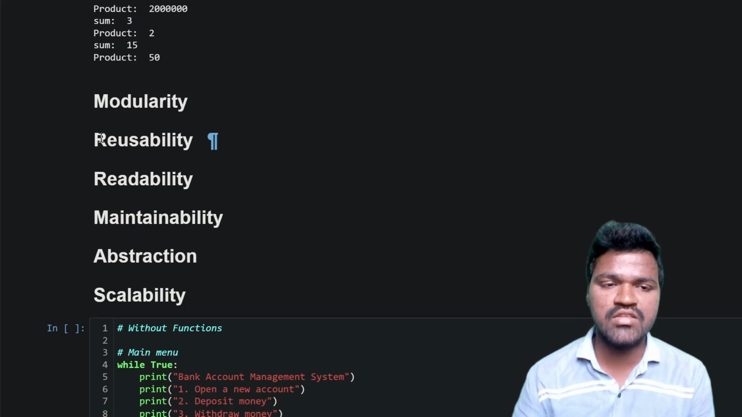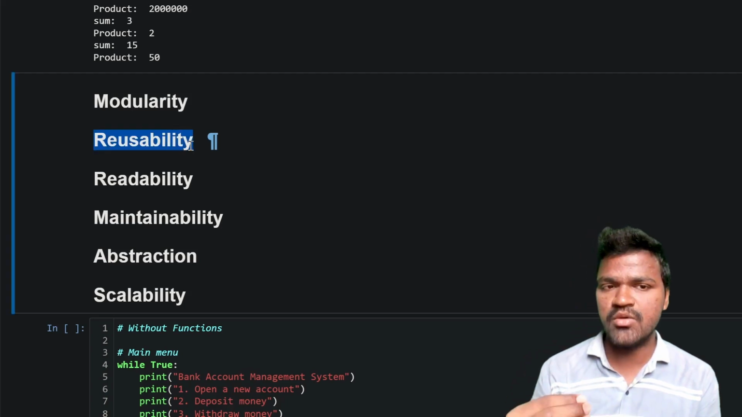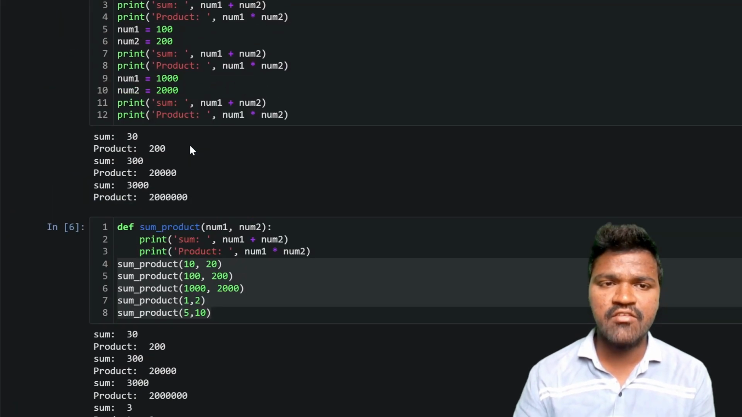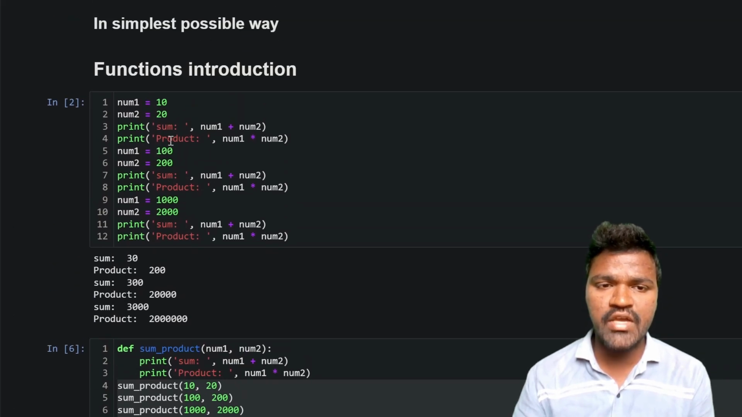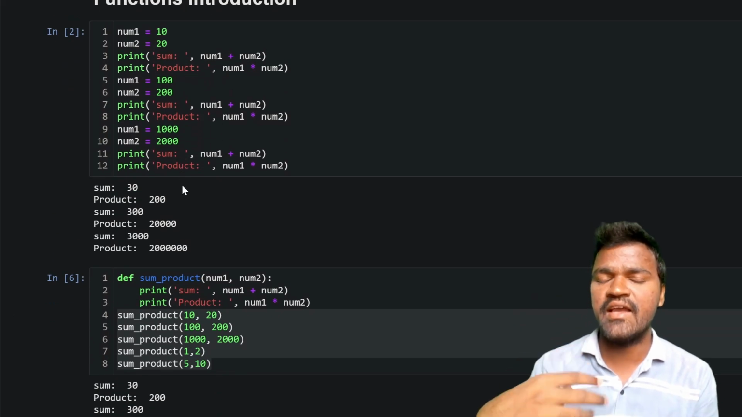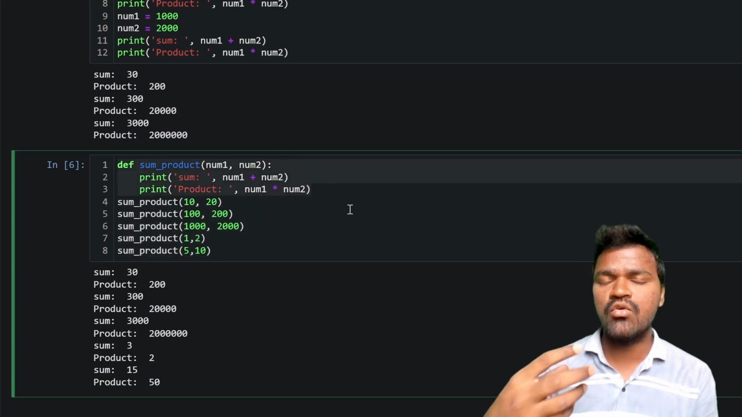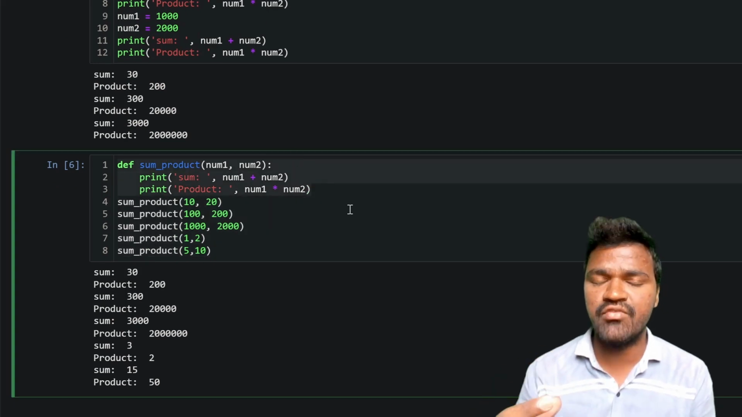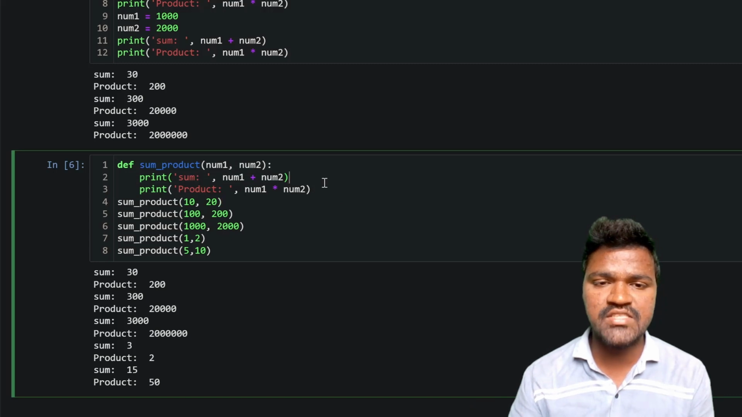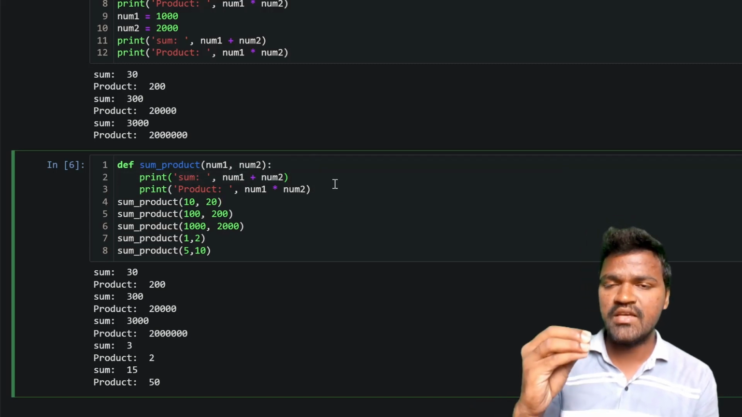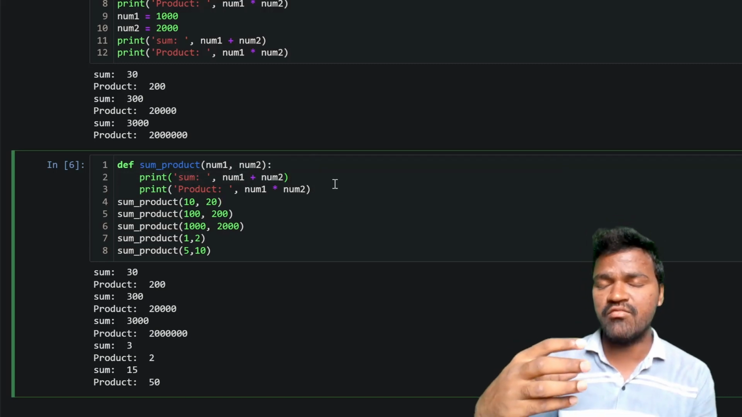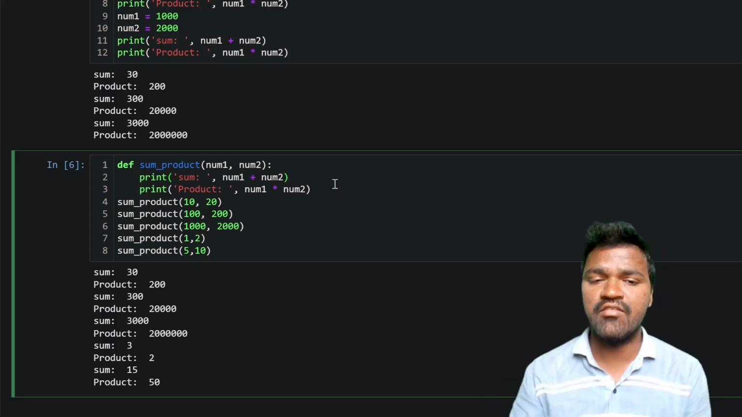So next, the one that we have is reusability. Previously we have seen in this example also, we are writing the same code again and again, right? By using these functions, we can reuse the code whenever and wherever we wanted. Here we are developing the sum product, and by this sum product, we can use it whenever and wherever we wanted.